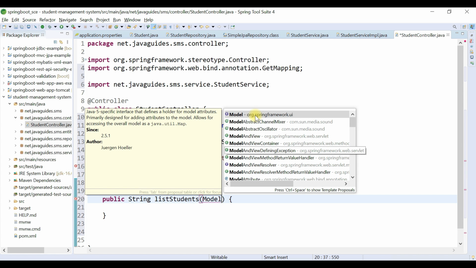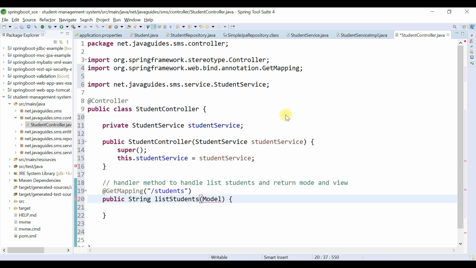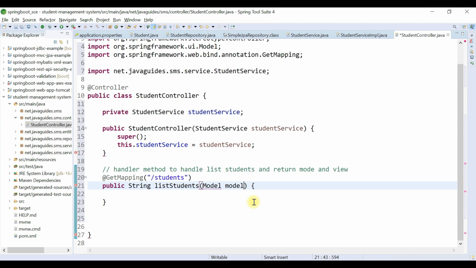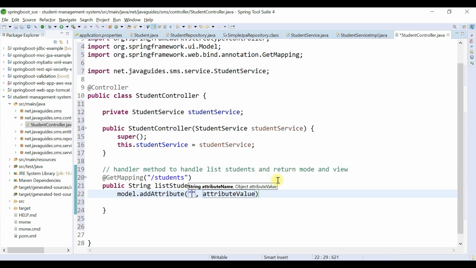Make sure that you choose Model from the org.springframework.ui package. Perfect. Now let's add data to the model. Just call its method, that is addAttribute, with a key-value pair here. So the key is students and the value is a list of students we retrieve from the database.